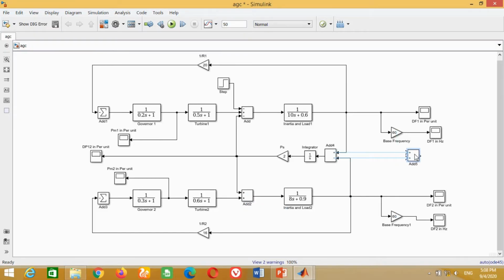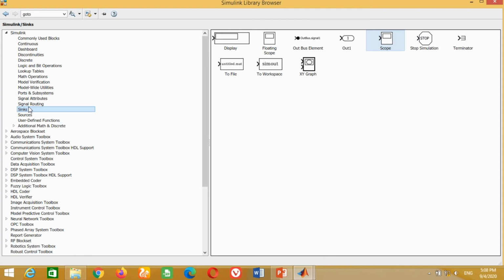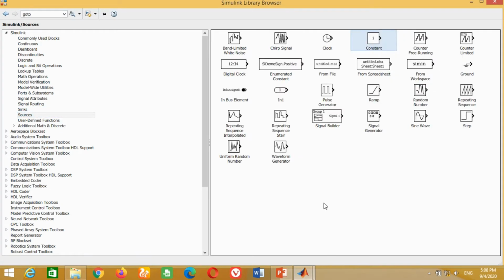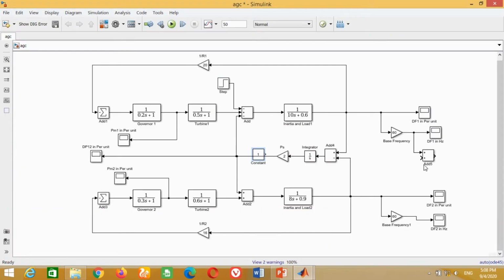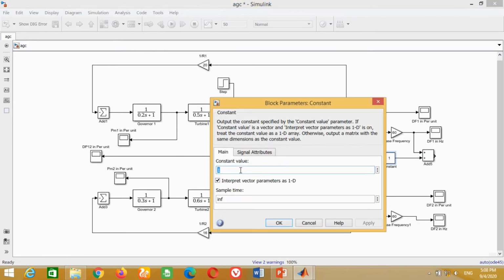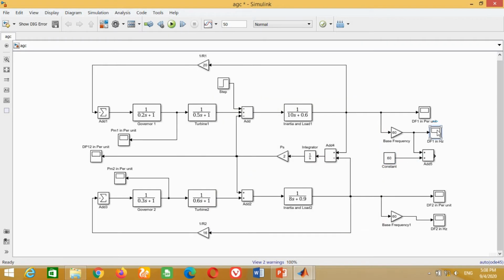The steady state frequency in Hertz is given by F actual is equal to F original plus change in the frequency in Hertz. To do this, we need again sum block. Copy this sum block, paste it here and connect it with this point. To add 60 Hz frequency, we need constant block. Take this block from here and connect it here. Double click on it, write here 60 and press OK.